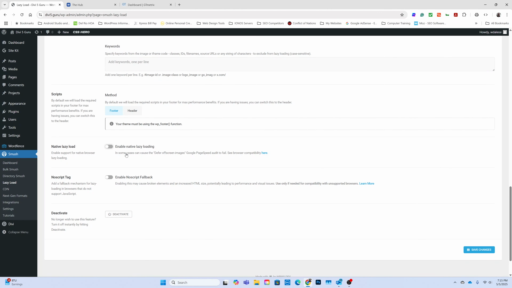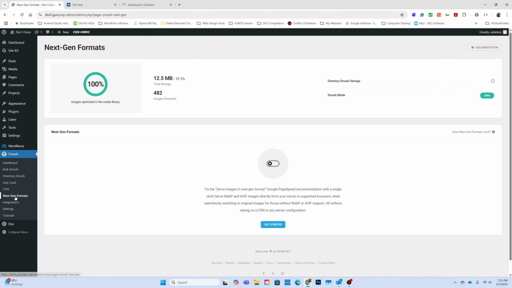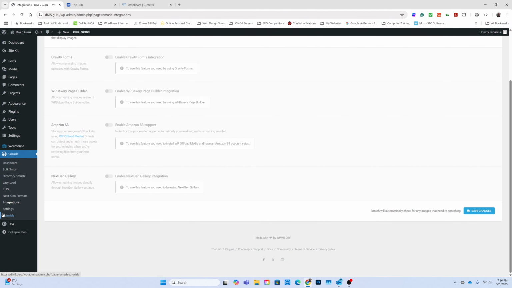This is native lazy loading. I would leave this off because sometimes it can cause conflicts. And they also have CDN available. You can save things in next gen formats, which compresses them even more. And there's a lot of different options available to you if you want to use it with different types of software to be more optimized.